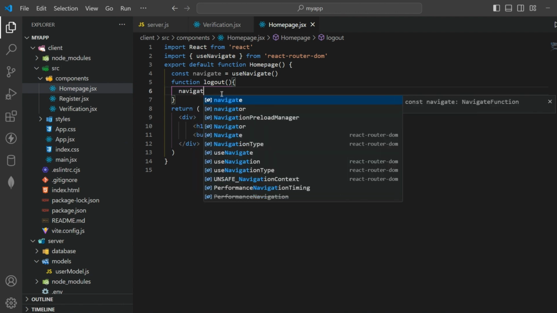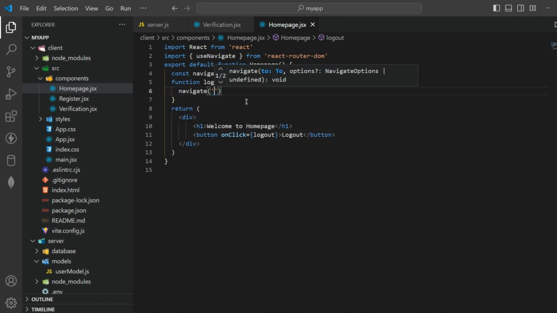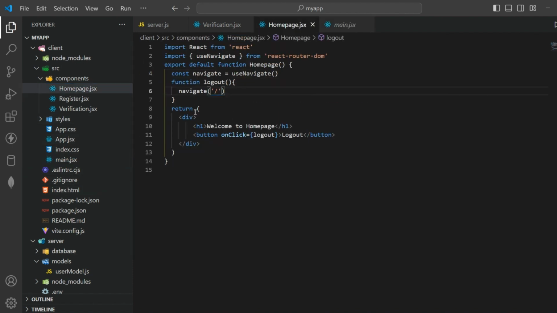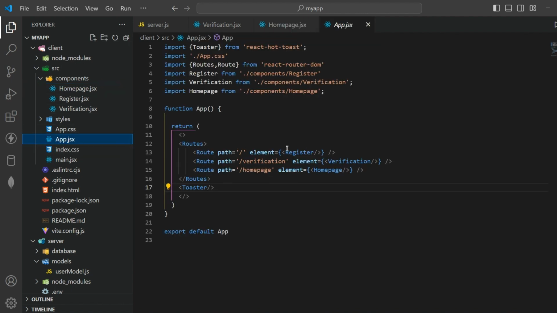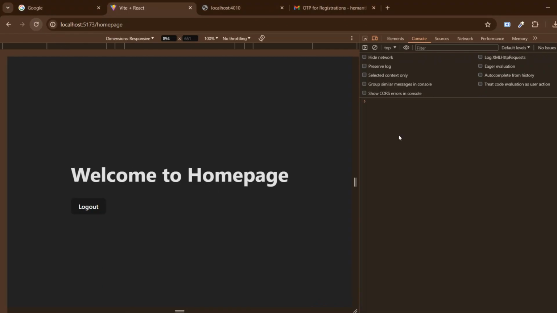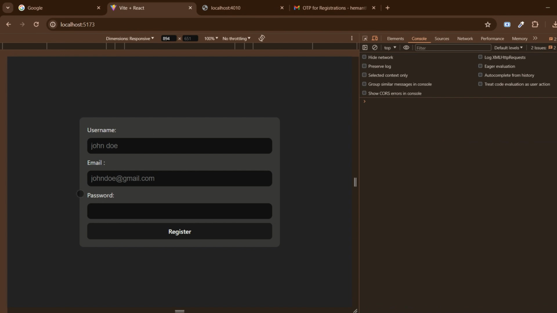Let's navigate the user to the empty route. You can see if the route is this forward slash, we are rendering the register component. Now let me refresh it, and if I click on this logout button, it is redirecting us to this register component.